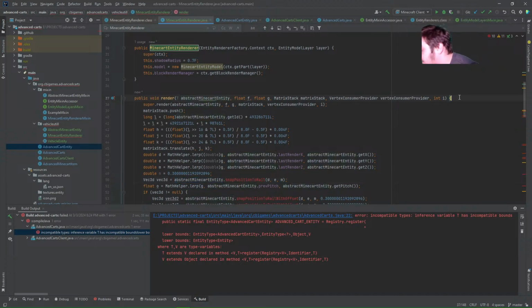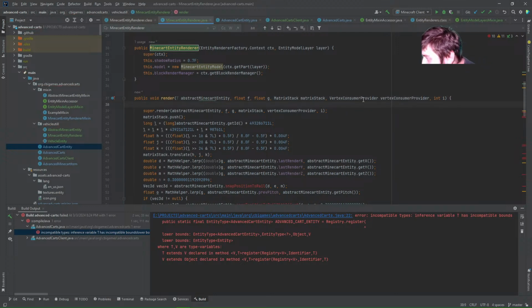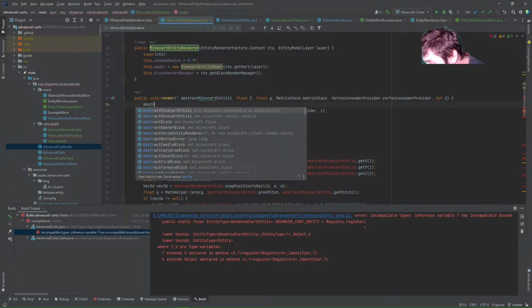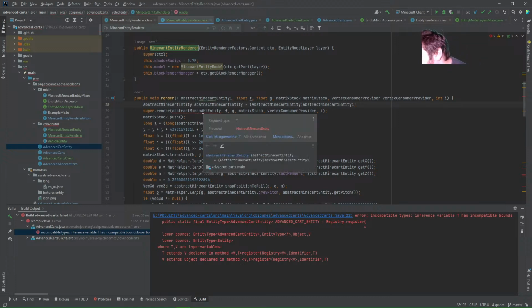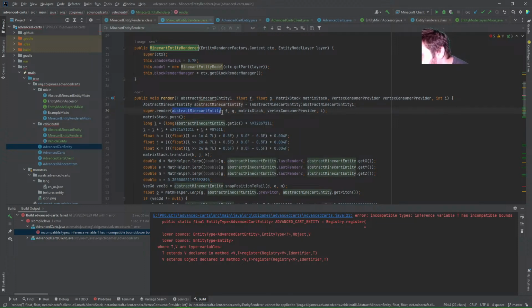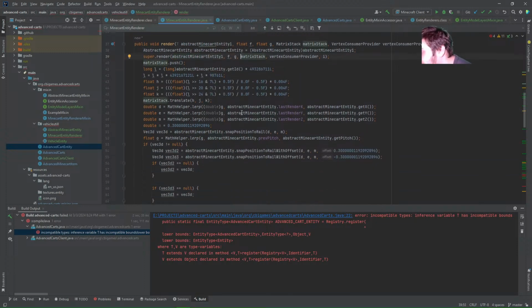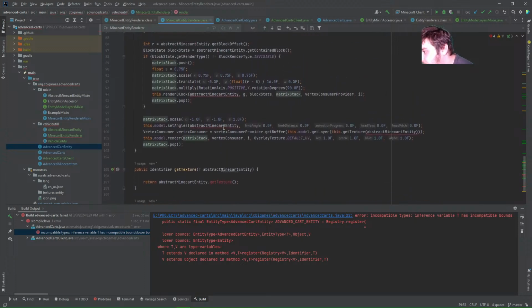Okay, so I'm gonna do some weird things here that are probably not recommended. So we're gonna say abstract minecart entity equals a equals abstract minecart entity 1 casted to that. What's wrong here? Requires type T. Well, then you can get minecart entity 1. Yay. This will solve all of my problems.